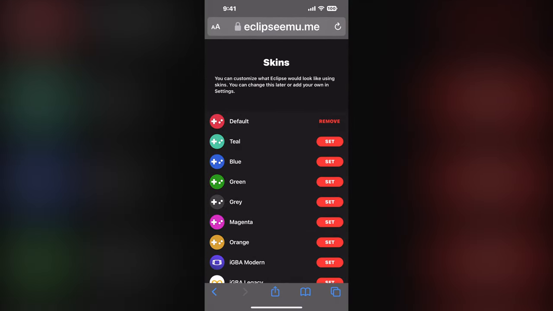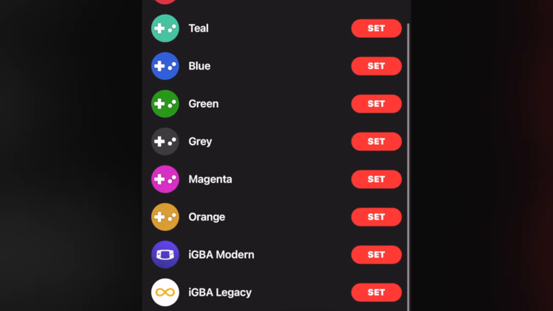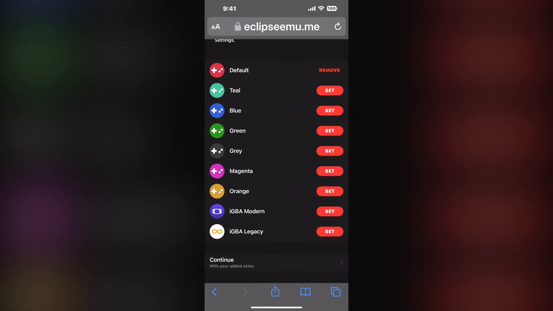Next up, you'll have the chance to choose the color of the skin for the emulator. Its default color is red, and I'm going to leave it at that, but you can choose any color that you like from the list of choices. Once you've made your selection, tap on Continue.